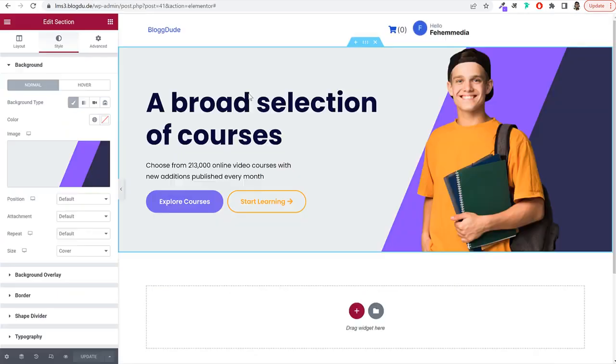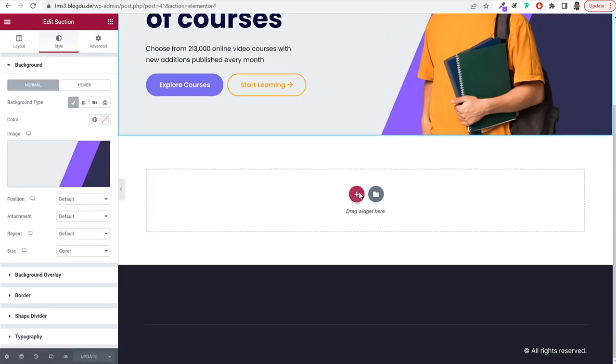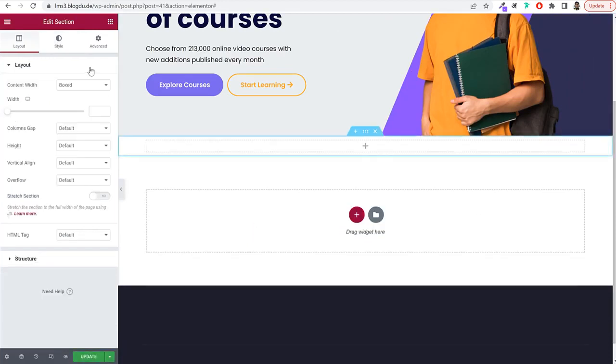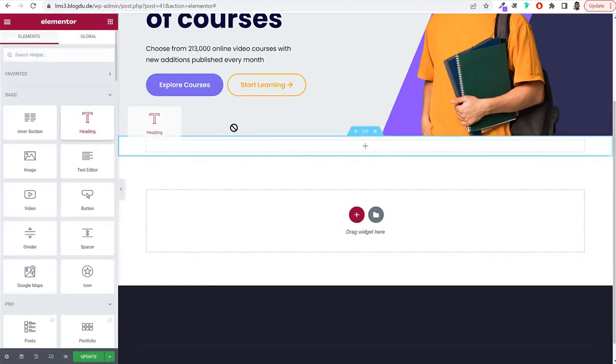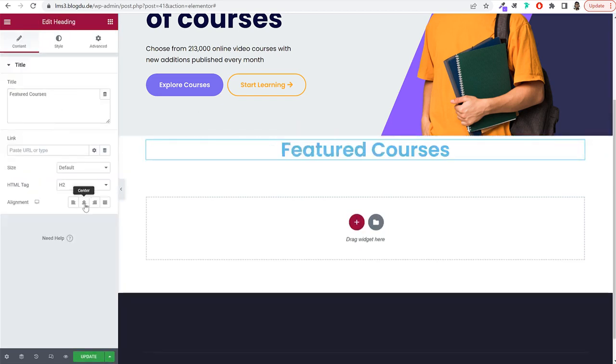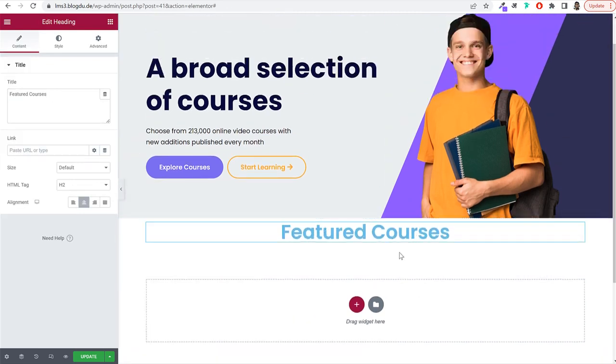So I'll copy the title, come over here to create a new section, click on the plus button. In this case, we want a single column. So we'll select the first option. Now go back to elements, drag and drop the heading element and type in the title featured courses, bring it in center. Now you can also do one thing. You can change your primary and secondary fonts.